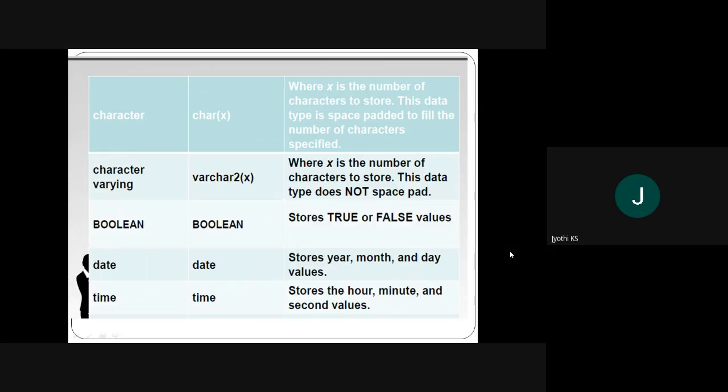Boolean deals with boolean values like true or false. Date will store year, month, and day values. Time, if you use that data type, will store hour, minute, and second values. So these are the main data types we are going to use in a database.